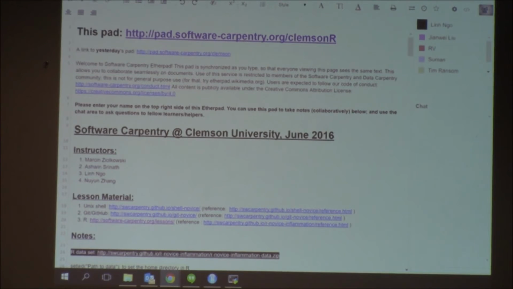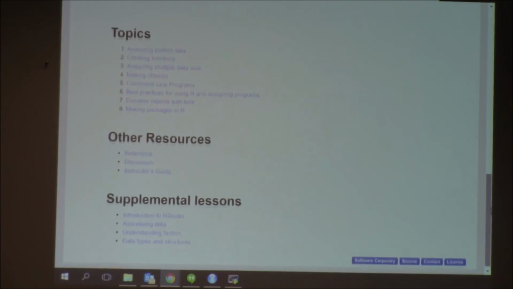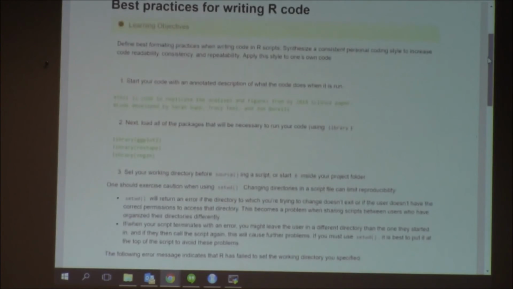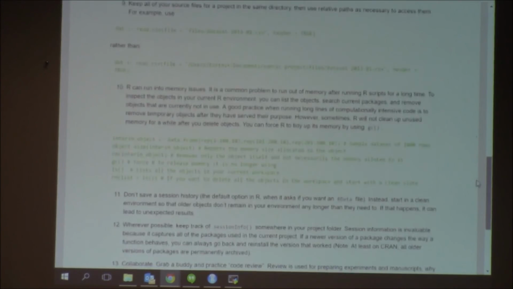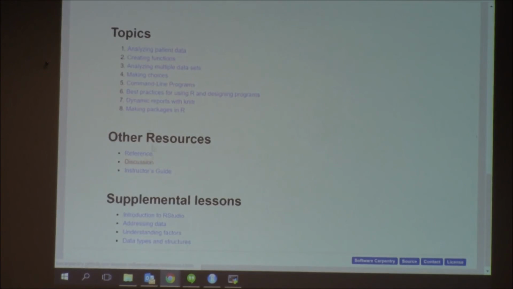So let's go back. If you go to that link, this is where you will be. We have gone up until about halfway through topic 5, command line programs. The best practices in writing R code is relatively useful. You can just follow it and do it on your own, the remaining 6, 7, and 8: how to do best practices, dynamic reports, and making packages within R.